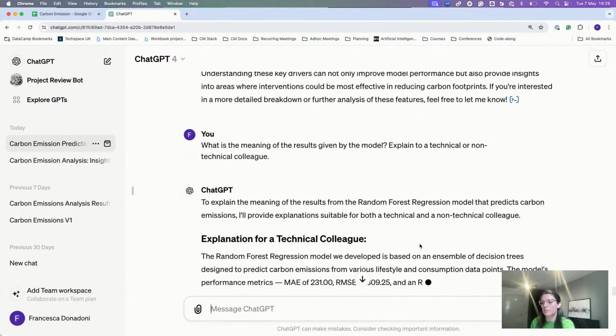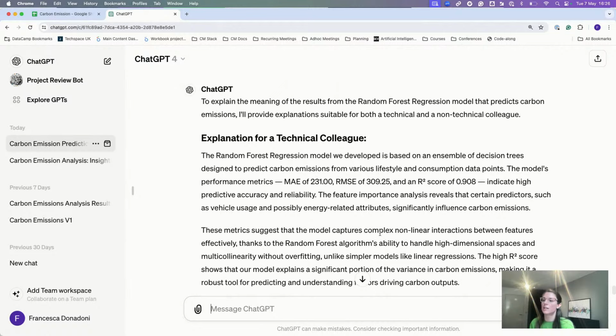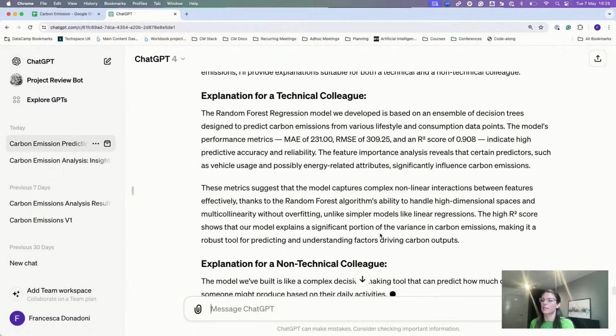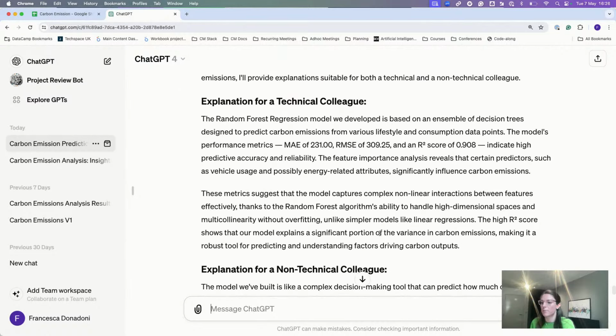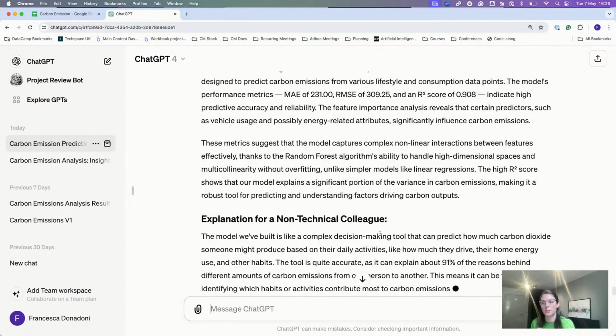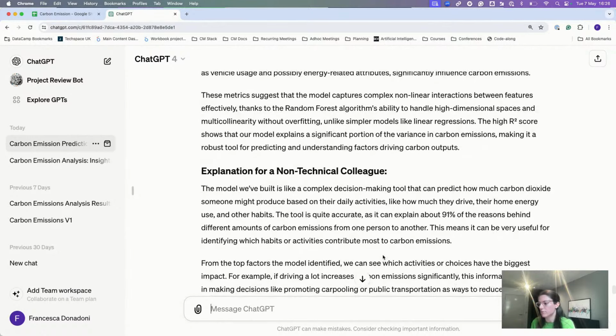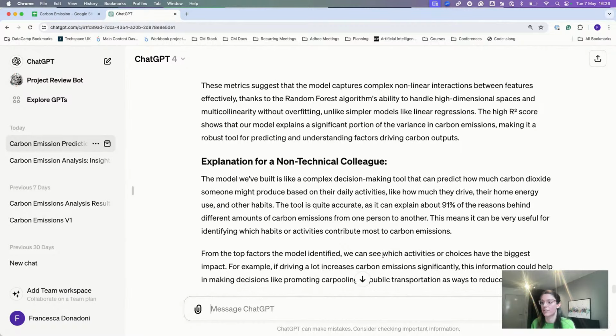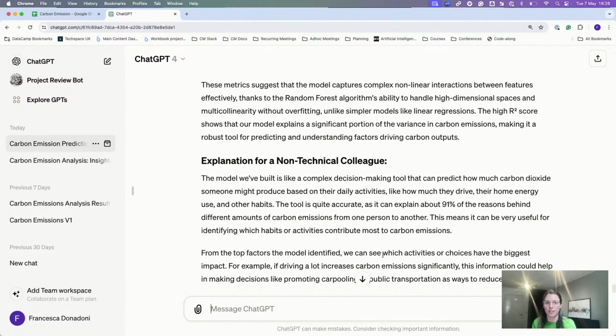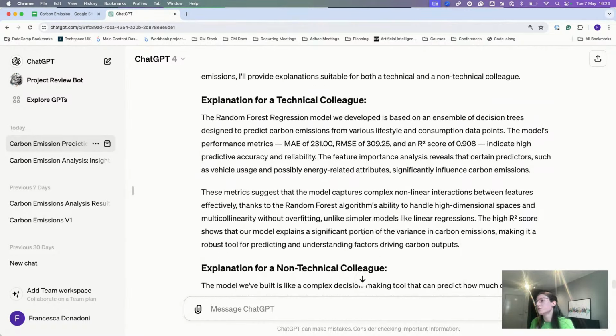I'm expecting the technical explanation to be more around the coefficients and what the coefficients mean. Whereas for the non-technical one, maybe using a metaphor or a bit of storytelling or more of a general overview of what the model did.